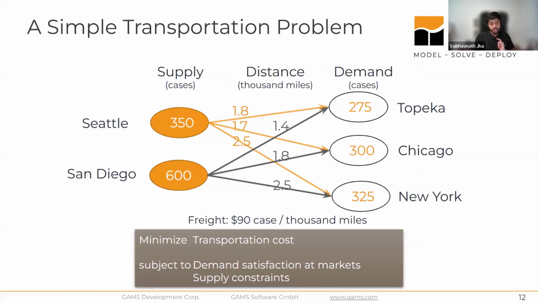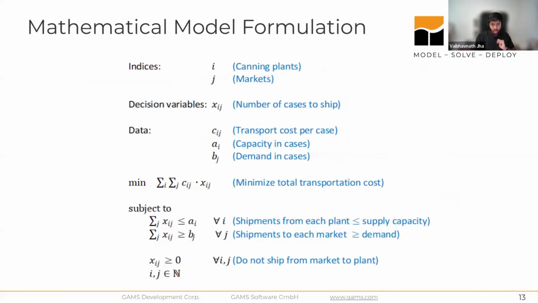So here on the left, we have our production sites, and on the right, we have our markets, and we have connections between plants and the markets with the distance written along these arrows. For a more formal definition of the problem, here is the mathematical model formulation. We have two indices, which are canning plants as I and the markets as J. Our decision variables are Xij, that is the number of cases to ship from plant I to market J.